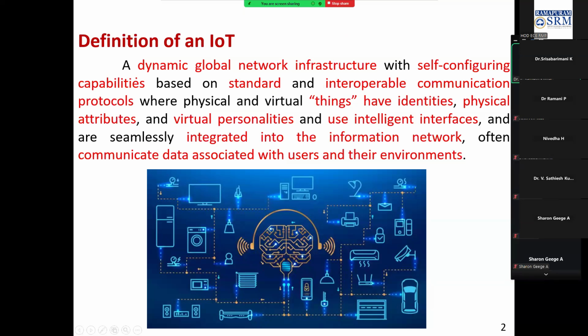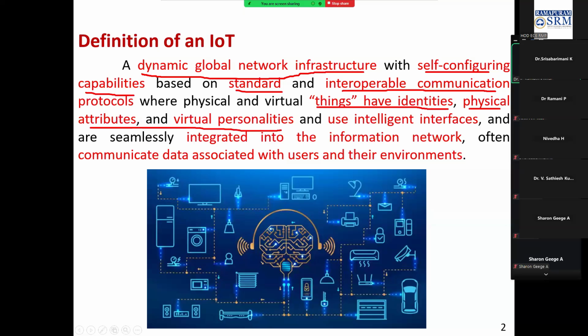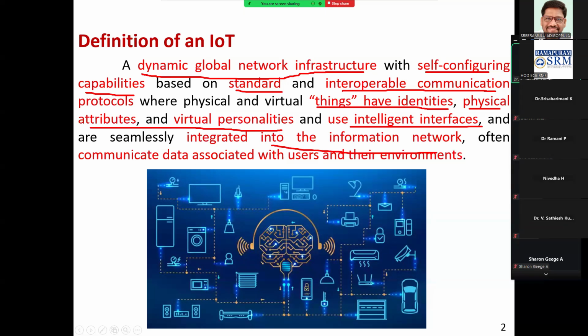So the basic definition comes like this: a dynamic global network infrastructure with self-configuring capabilities based on standard and interoperable communication protocols, where physical and virtual things have identities, physical attributes, and virtual personalities, and use intelligent interfaces, and are seamlessly integrated into information network, often communicate data associated with users and their environments. So this is a standard textbook definition of Internet of Things. So now let us break this definition and we will try to understand what is Internet of Things.